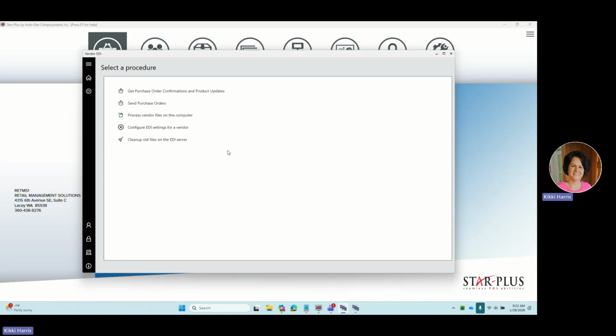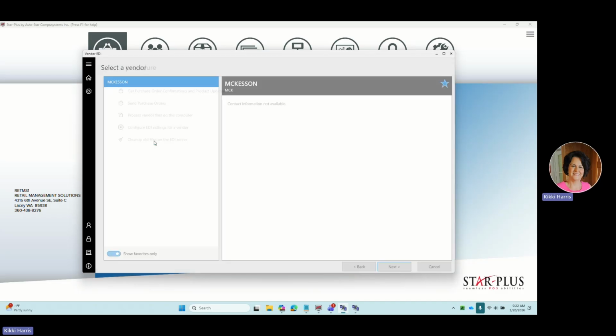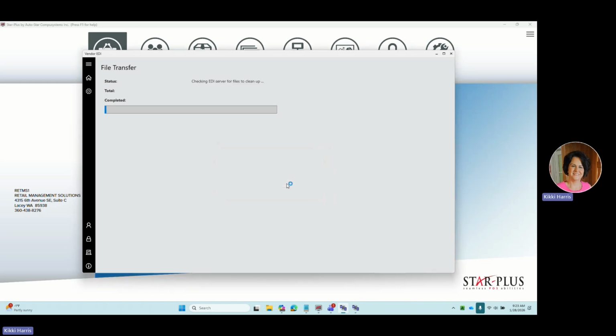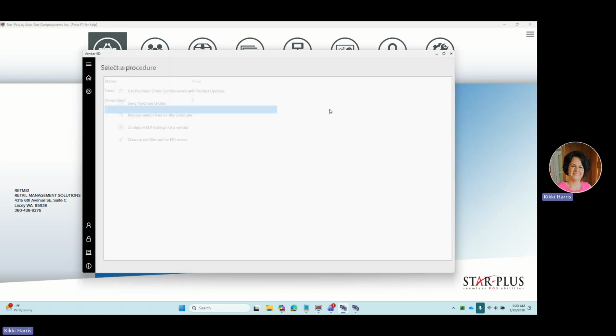We do have another option here that didn't exist before. It's clean up old files on EDI server. So if you just want to randomly clean them up to get them off the server, you can say Next, and it will ask you if you want to proceed with removing these files from your EDI inbox. And then once you select yes, it will go through and clean up your files and go back to the home screen.